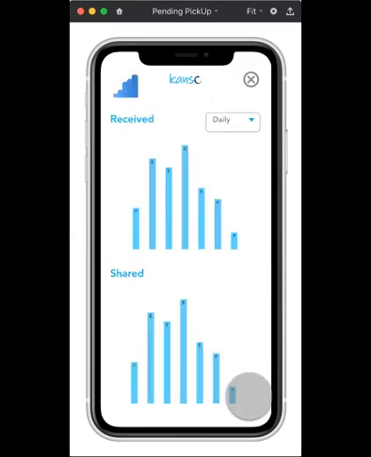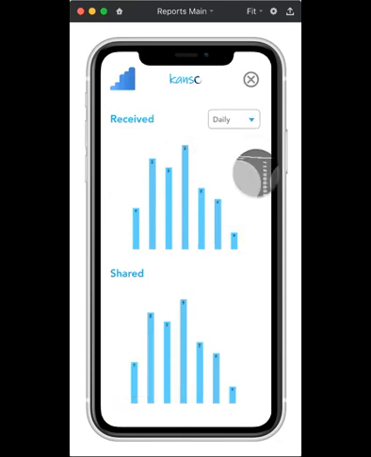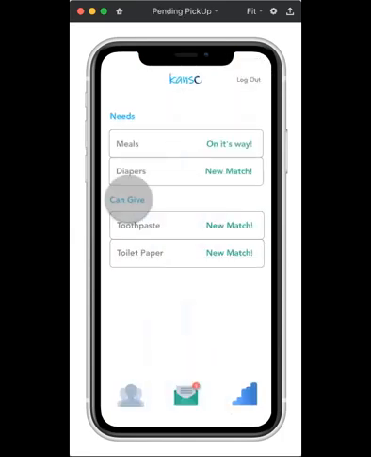Users will also be able to come see reports on items that they received or shared on a varying basis. So daily, weekly, monthly. And that's just a short look at what the individual's workflow is like in the Care Exchange application.